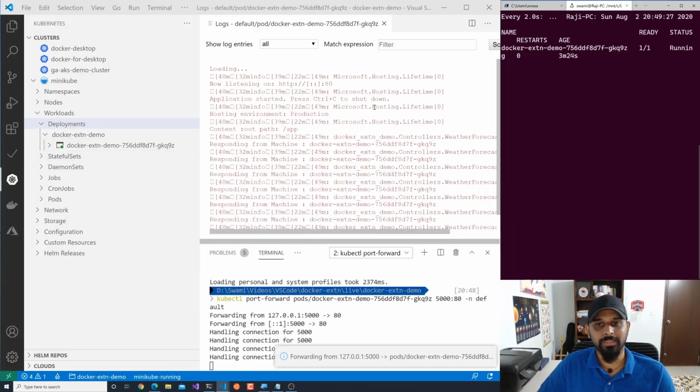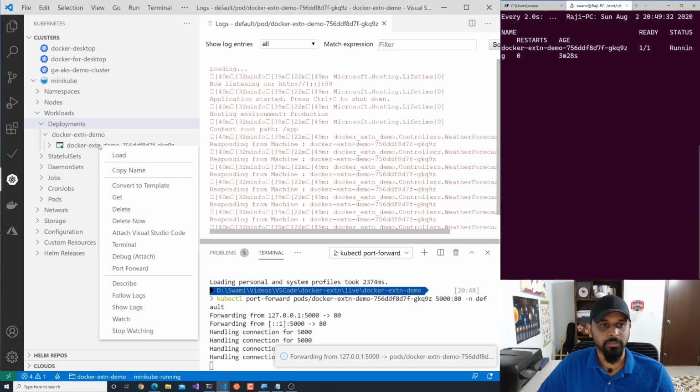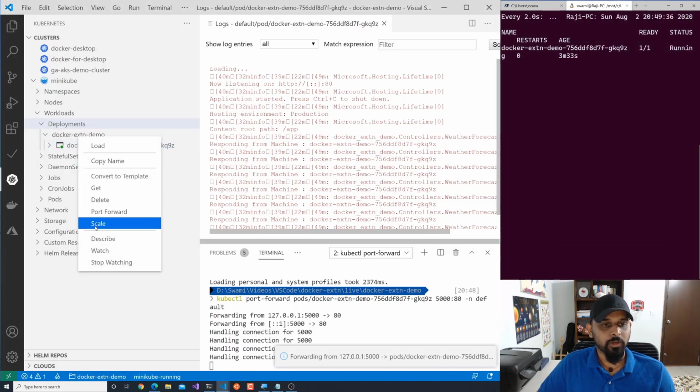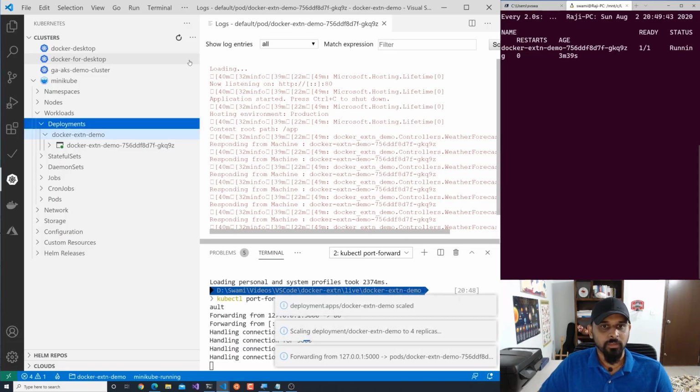Now, what if I want to scale my application? Currently, it's running only one instance of my pod. What if I want to run multiple instances? When you right click on your deployment, you see the option for scale here. When you say scale, it asks you how many replicas you want. Let's say I want 4 replicas, and I hit enter.